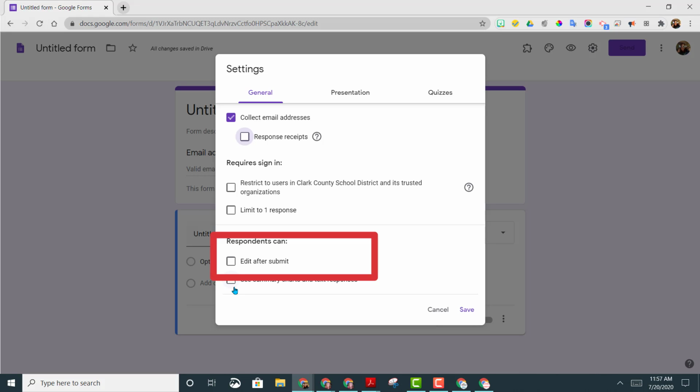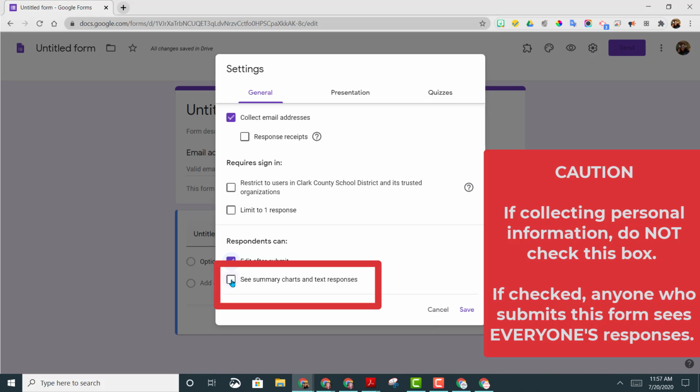The final section underneath general is to edit after submit. So if you check this box, what will happen is once they click on submit, they'll see a link right away in that window that says, do you want to edit your responses? They have to click on that link right then to get it in order to go in and edit their responses. This option here, see summary charts and text responses, means that when they submit their form, they're able to then click on a link that allows them to see everyone else's responses. So be very careful with this option, because if you are asking for personal information, you should never check this box, because then basically you're allowing all viewers who submit this form to see everyone else's personal information. So be very careful with this option here.